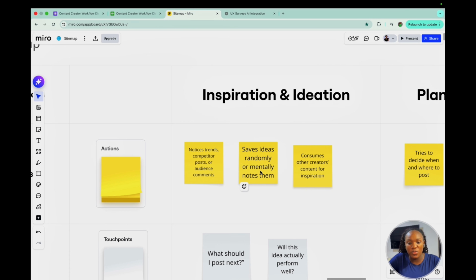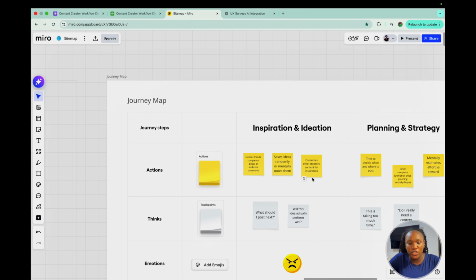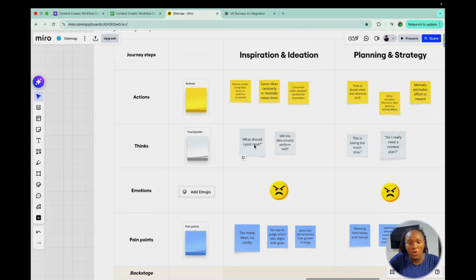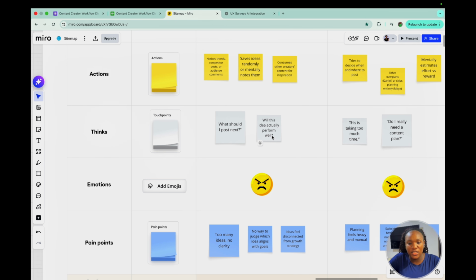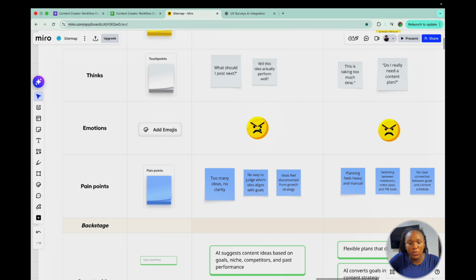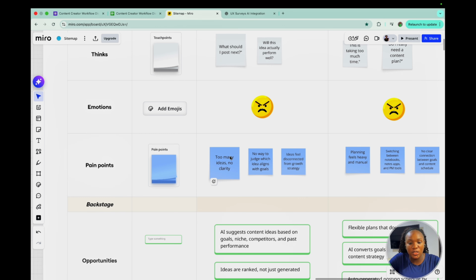saves ideas randomly or mentally notes them, consumes other creators' content for inspiration, and then what does the user now think? What should I post next? Will this idea actually perform well? At this point, the emotion is frustrated. Then the pain points here are too many ideas, no clarity, no way to judge which idea aligns with goals, ideas feel disconnected from goal strategy.